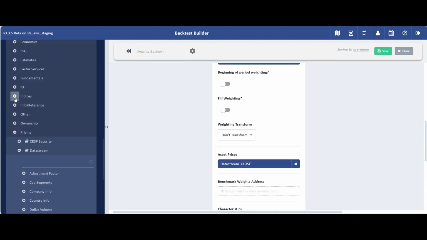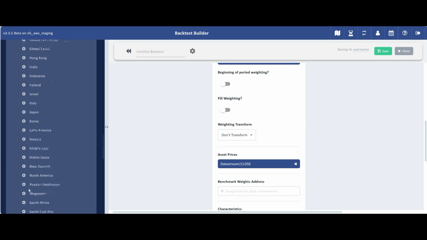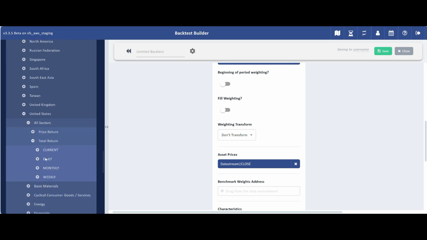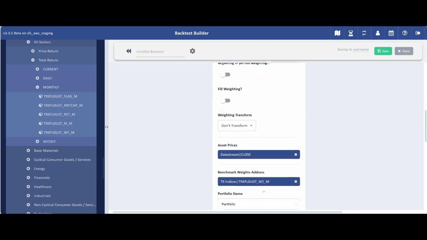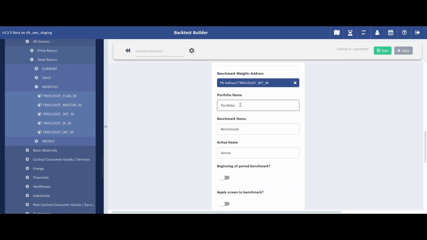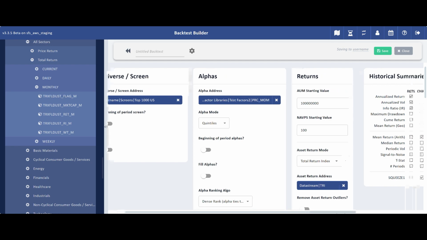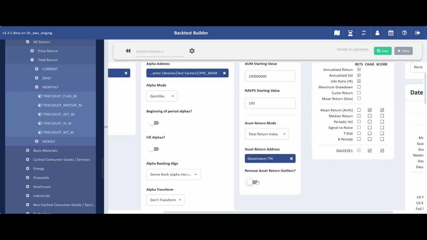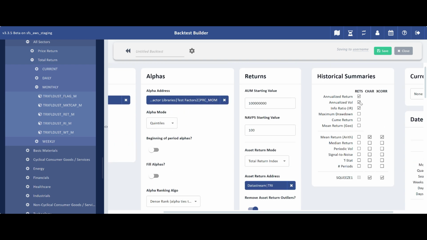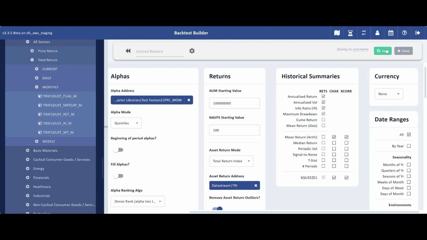We can choose a comparison reference benchmark for our backtest by dragging in a source of historical constituent weights as the desired reference index. In this case, we will be using TR indices weighting data. We'll give this the portfolio name momentum and the benchmark name US Core within the backtest setup steps. For our backtest, we'll look at a date range of trailing 20 years. The performance section of the backtest setup page presents a range of summary performance metric options. For this backtest, we will choose the annualized return, annualized volatility, information ratio, and maximum drawdown metrics.